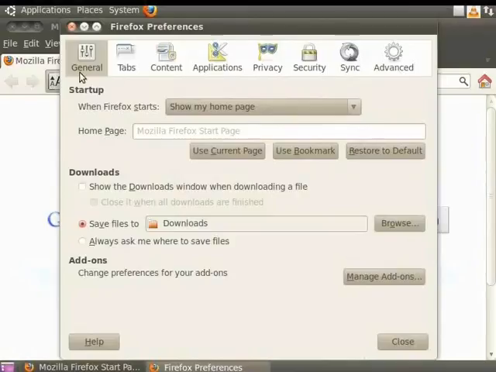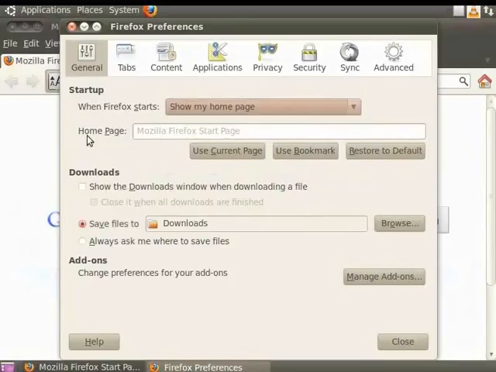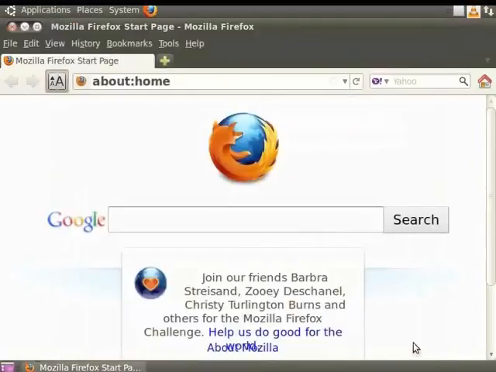The General panel contains preferences related to the most commonly used settings, such as setting the Firefox homepage and setting the file download location. Let us learn how to set Gmail as our default homepage. Under Startup, in the When Firefox Starts drop-down menu, select Show My Homepage. By default, the Homepage field is set to Mozilla Firefox Start Page. Click on the Homepage field and type www.gmail.com. Click on the Close button to close the dialog box.